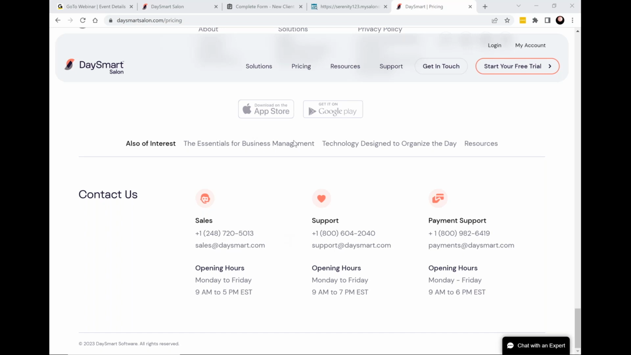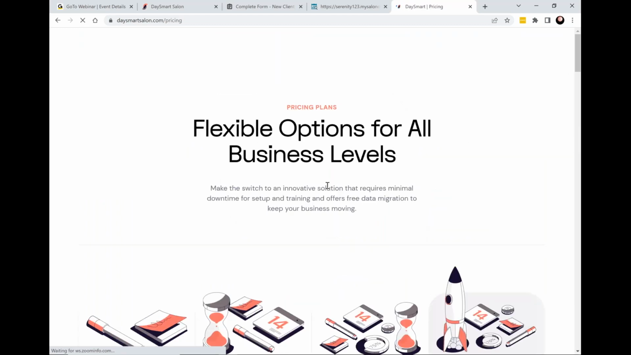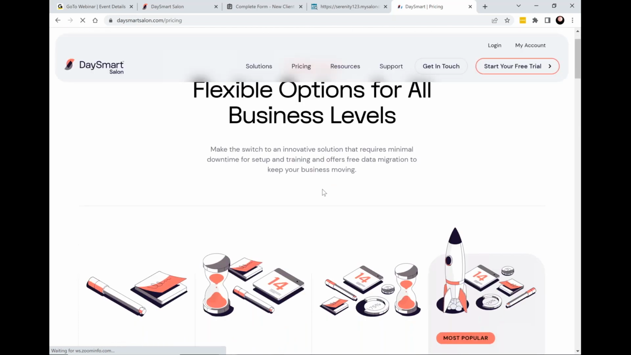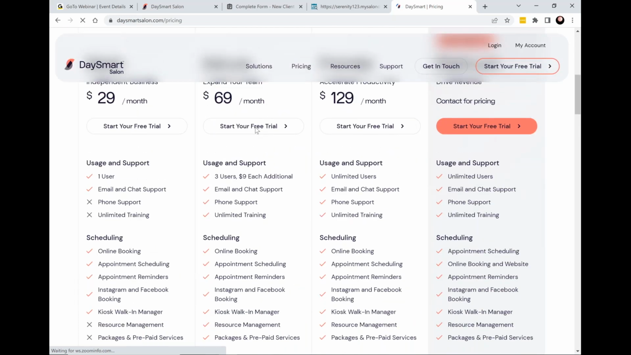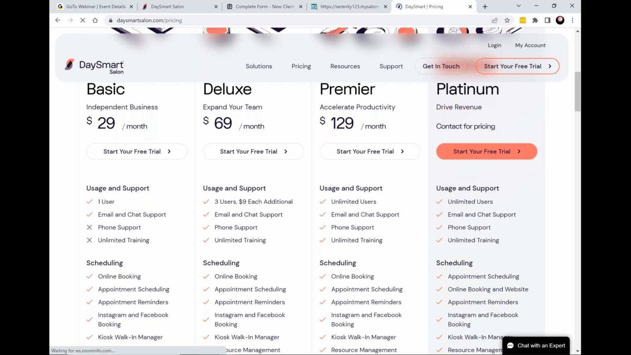You can get there on our website though. If you go to daysmartsalon.com, we have some basic information about the different packages that we offer. Pricing would mostly depend on what you need out of the system. We have a few different packages. They include different features. They're catered to different size businesses and different needs.